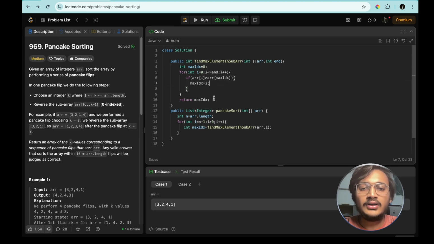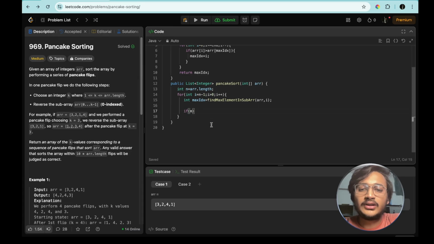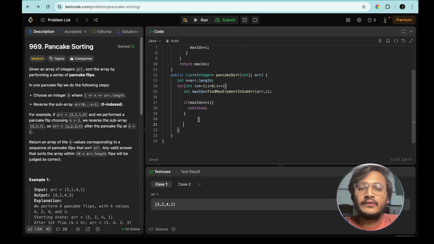After we have returned this maximum index to here, now we have to check if the element present at the index that we have found is already in its right position. If that is the case, then we just have to move on in our for loop. We don't have to do anything. So for that we can do it like this: if this maximum index is equal to i, then we just continue in the loop, because this is at the right position and we don't have to do anything. Now if this is not equal, then we just have to check that maximum index should be greater than 0.